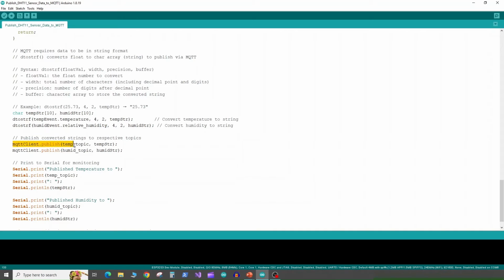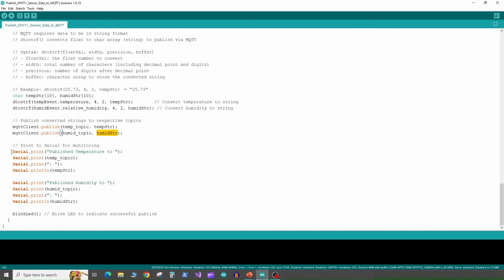Next, we publish this character array to the MQTT messages. So the temperature topic is where we are publishing the temperature string, and on the humidity topic, we are publishing the humidity string. And then we are printing the values on the serial monitor. And once we publish, we blink the LED. So this is how the complete code works.